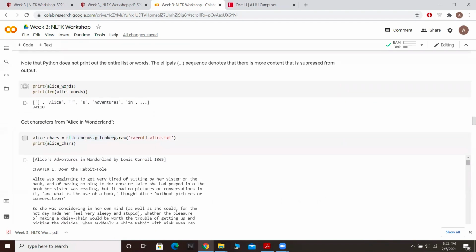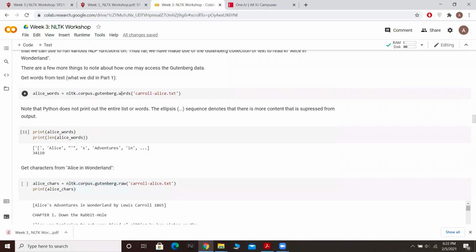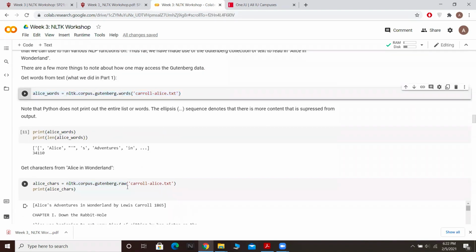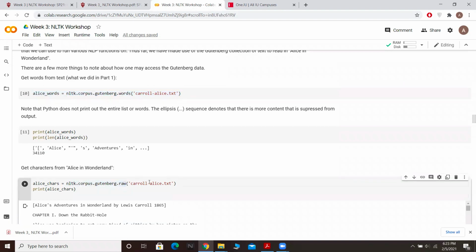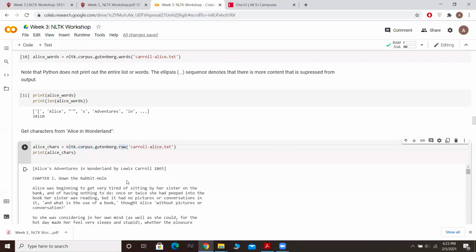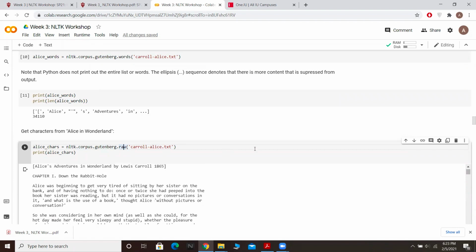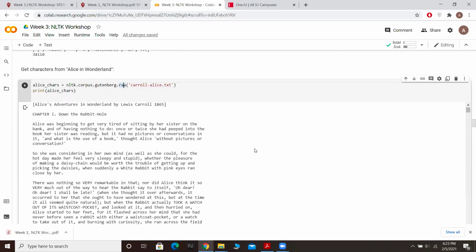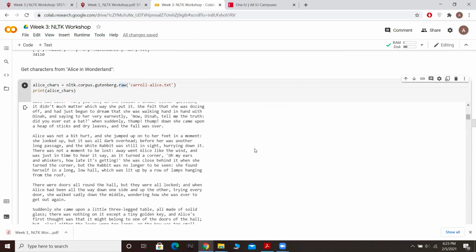Now, this is how we had fetched the words. What if you want to fetch the characters? Instead of using Gutenberg.words, as we had used over here, I use Gutenberg.raw over this Alice text. Now this gives me the entire characters. So if I print out Alice characters, it will give me the entire characters of the book. This is quite huge.